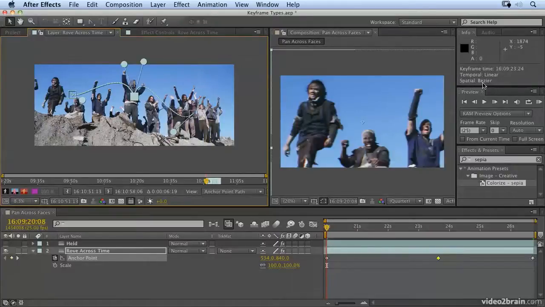Now there are a couple of other choices. Again, if I hold down Command Alt, Control Alt on Windows and click once on that keyframe, it now becomes a spatial linear keyframe. And if I do that to all three, you'll notice now we get straight edges between, or straight paths rather, between the keyframes. And these are linear keyframes. So we now have straight lines.